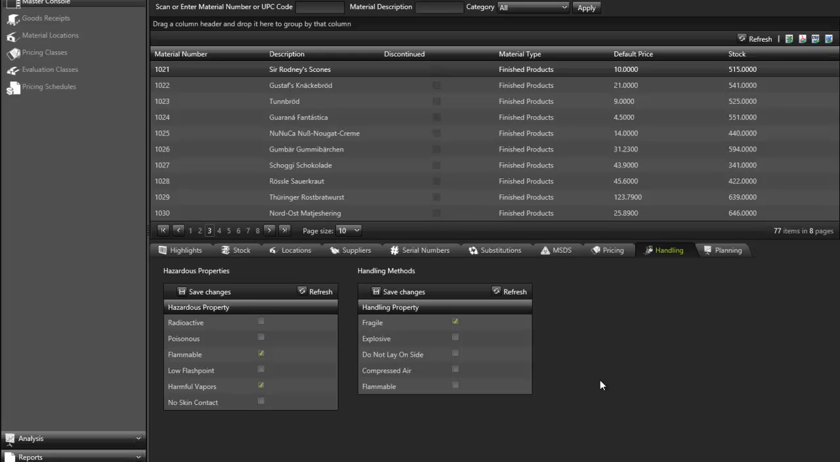So if I'm handling chemicals or certain other types of elements that may have these types of properties, I can associate them here. That information is used in lots of different parts of the software. If I'm using manufacturing and I've got a certain bill of materials that may contain this item, this rolls up and says, hey, some of the subcomponents of what you're building have these properties, be careful.